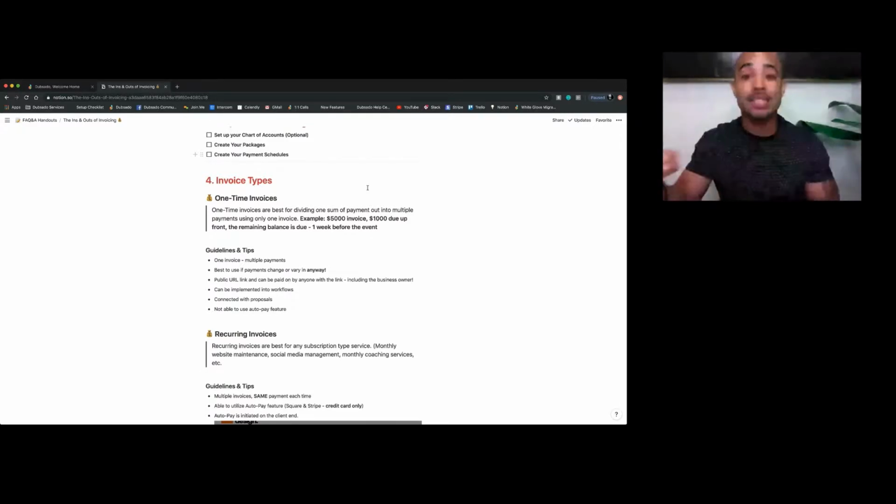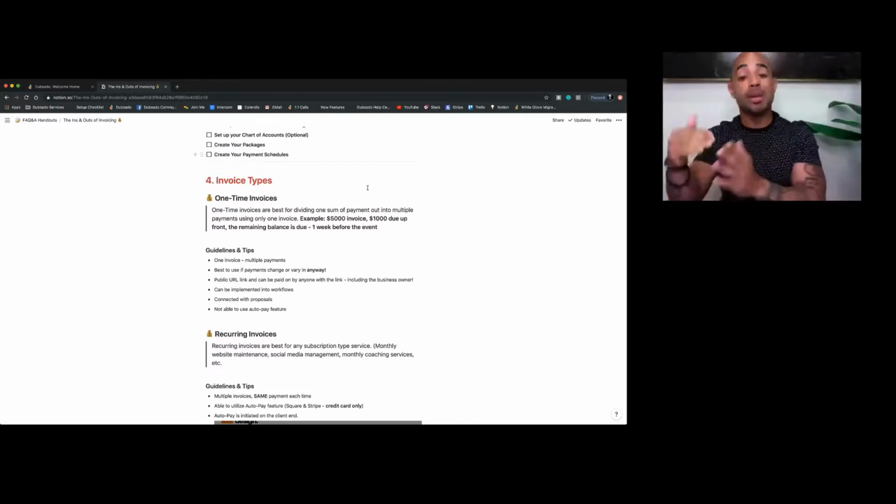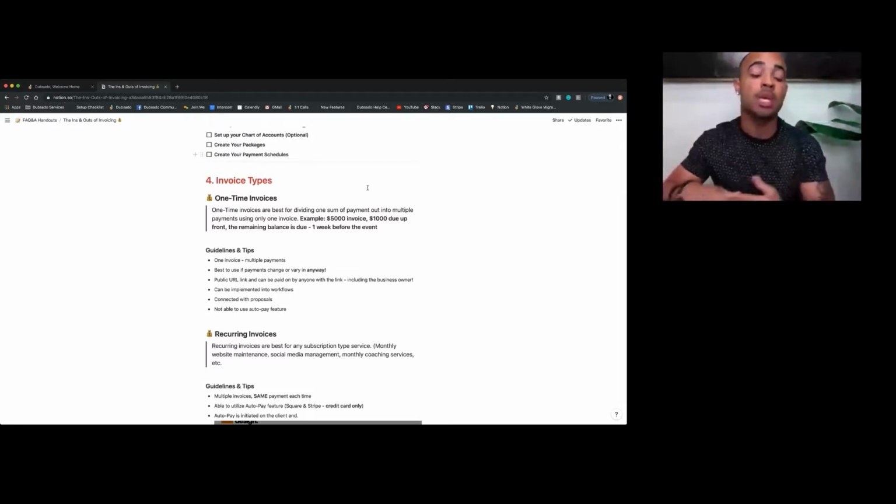So some guidelines and tips. And when you read through these, you can think about if this is going to fit your business better, or maybe when we get to recurring invoices, you'll say that's actually how I want to start invoicing. So some guidelines and tips for using one-time invoices. It's going to be one invoice with multiple payments. So that's how you can think about it there.